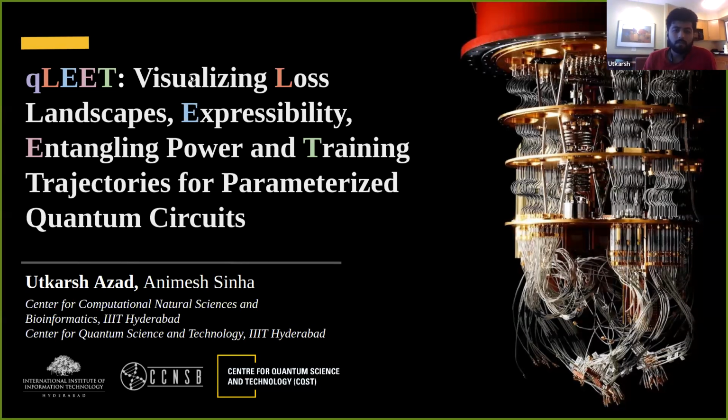Today, I will be presenting our work on an open source library that we developed towards the later half of 2021. It is called qLEET, and it was carried out by me and my research partner Animesh with support of Unitary Fund. In this talk, I will be discussing the core capabilities of this library, the design principles that we used for the development, and also how this library can be used for the hybrid quantum classical computing paradigm.